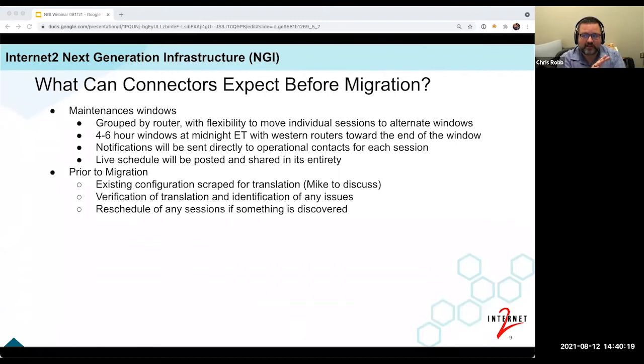We're also going to give you the full maintenance schedule, because we don't necessarily always know all the backup arrangements that the connectors have. So we don't want to make any assumptions about moving sessions that you're maybe unaware of, because you're not the operational contact for that. So we'll ask that you look at the other routers and the other members that are going to be moved during that window, to see if there's any backup paths that you're concerned about.